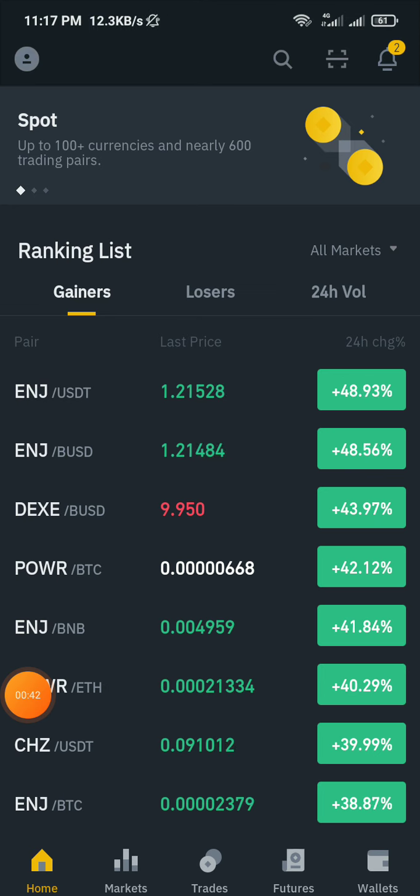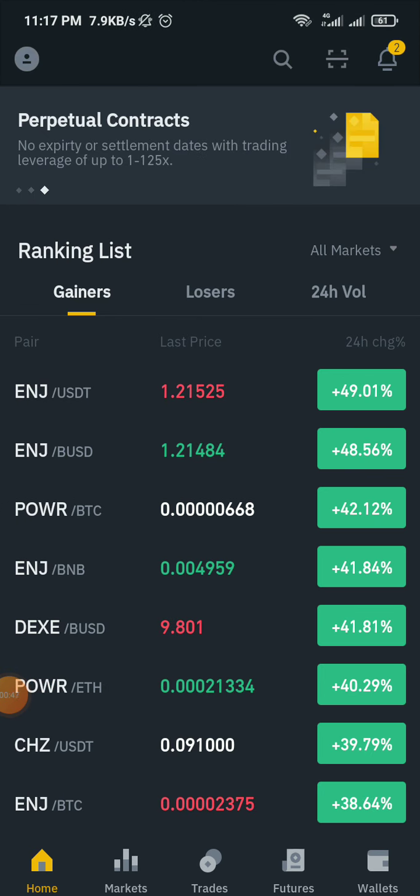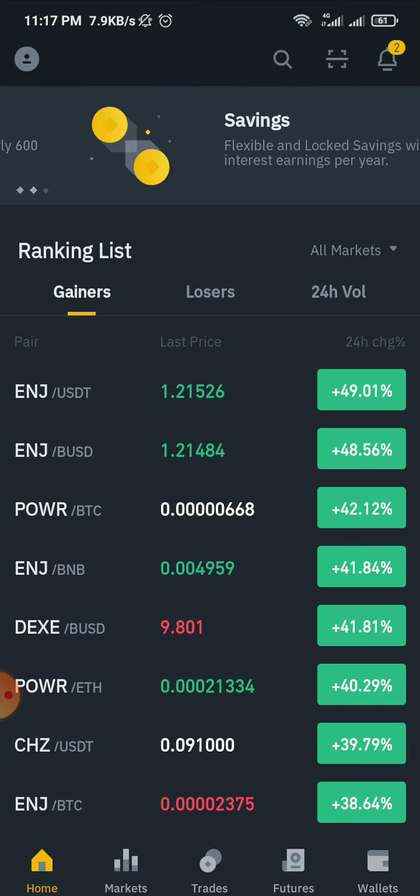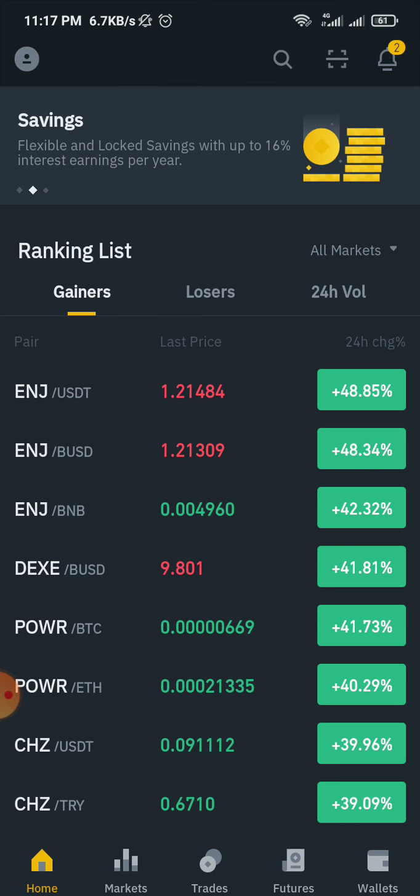So all you need is a Binance account. If you don't have a Binance account, I'll drop a link in the description below. Sign up and verify. Once you sign up and verify, then you can get started.